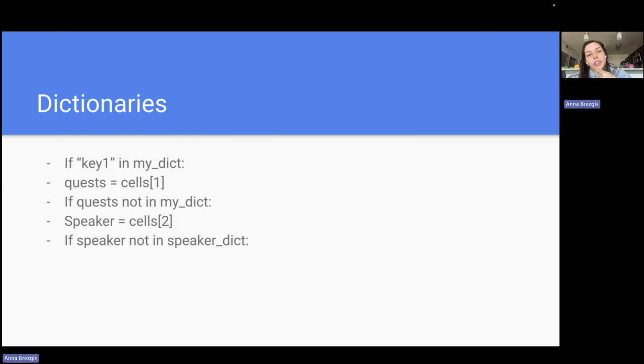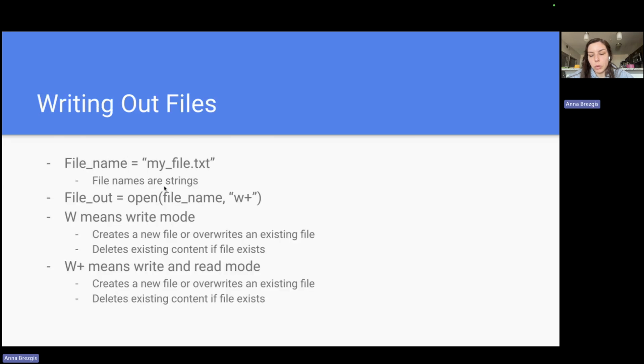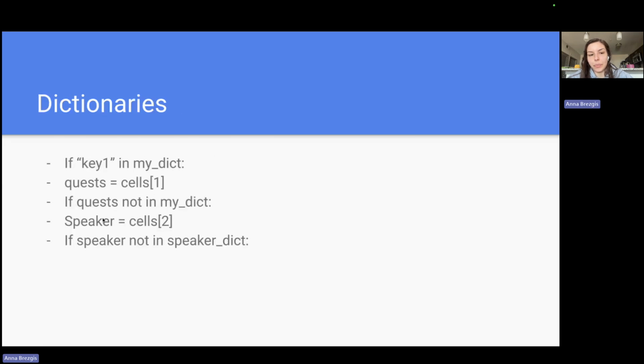I can initialize a variable like quest equals cells1. I think that's not right. I think that would be quest equals cells 0. If I said if quest is not in my dictionary, if the variable I'm calling is not in my dictionary, I can do something. You can check anything. I think this is definitely referencing a key.